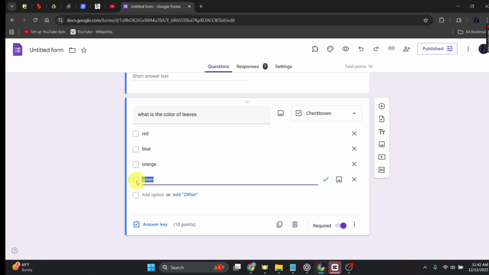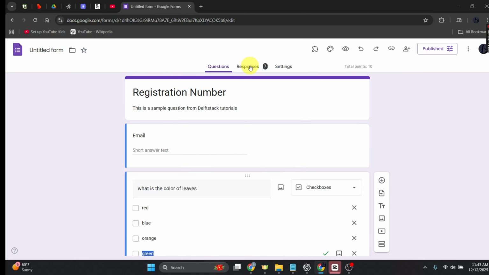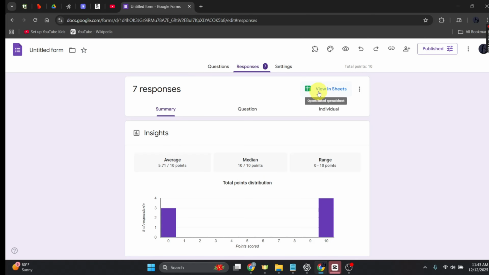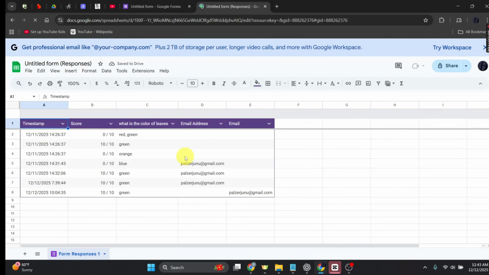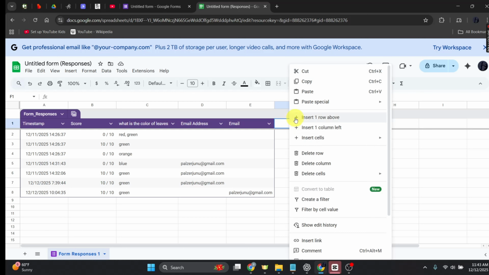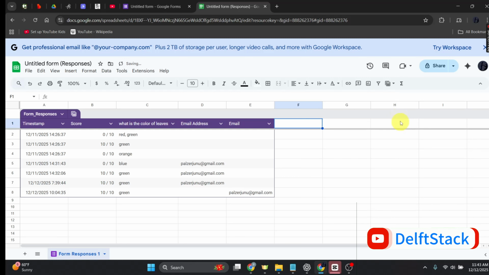Once your question is ready, go to the Responses tab and click View in Sheets. As you can see, I've already submitted a few responses to this form. Right-click on the column where you want to add the registration number. Then click Insert one column to the left. After inserting the column, type registration number.